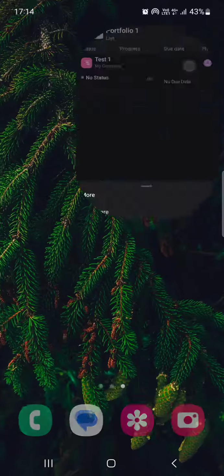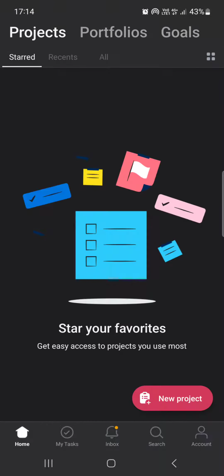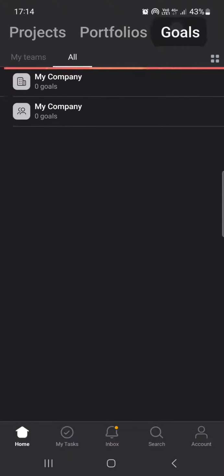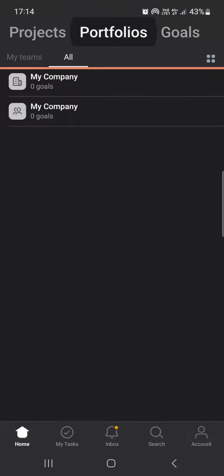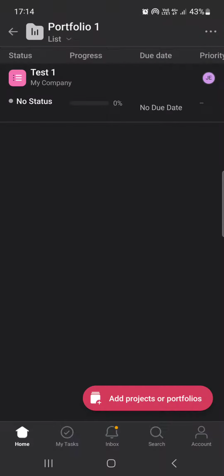First we have to open up the Asana app, and here it opens up in the home menu where we have our projects, portfolios and goals. From here we have to go into portfolios. Then we have to tap on the portfolio that we want to rename.